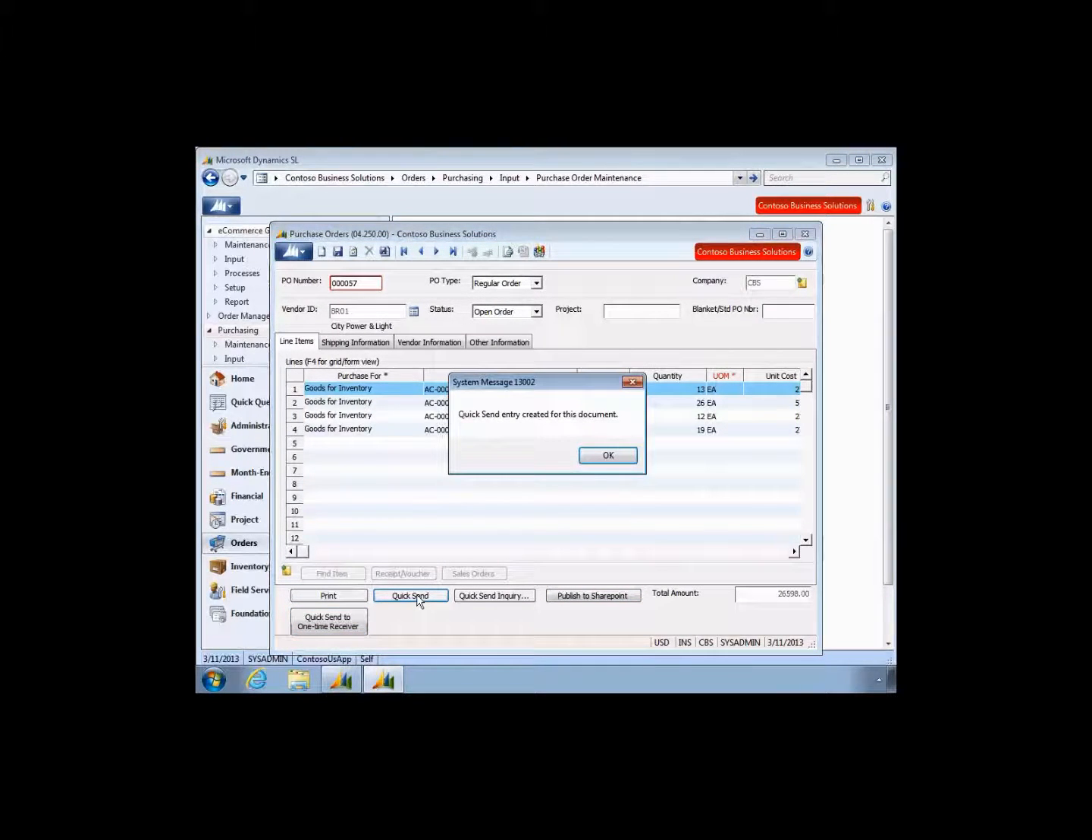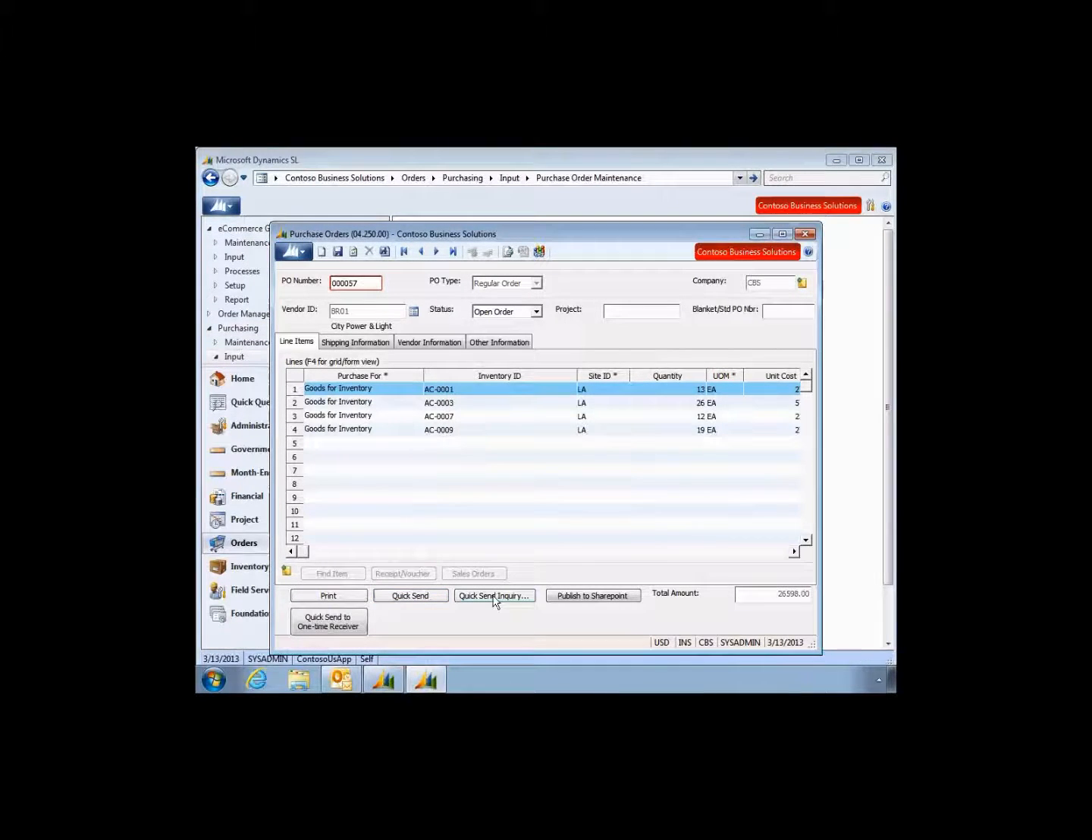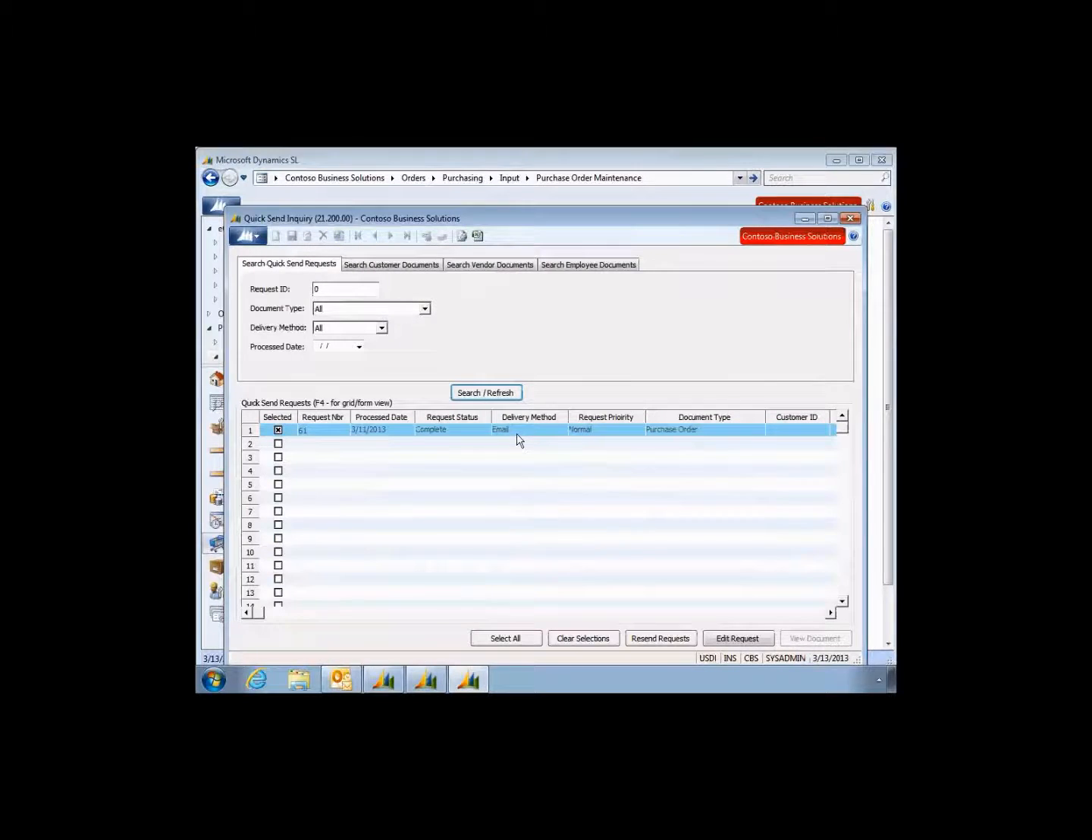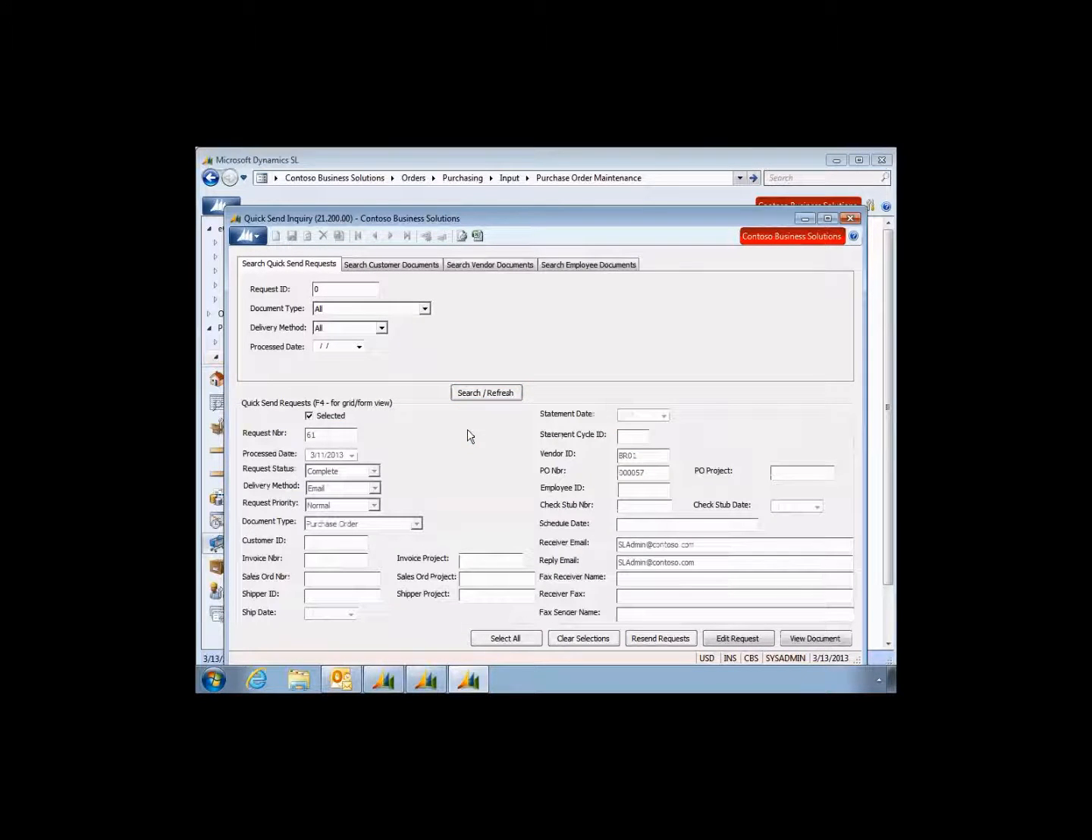By hitting the quick send button, that lets me know that it's been sent correctly, and I can take a look at the inquiry screen to see a little bit more about what's going on. And we can see the date and time, the date that it was sent, what's the status that was completed, who did it get sent to, and so forth. So you have that full functionality to set up that information. You can resend them, edit requests.